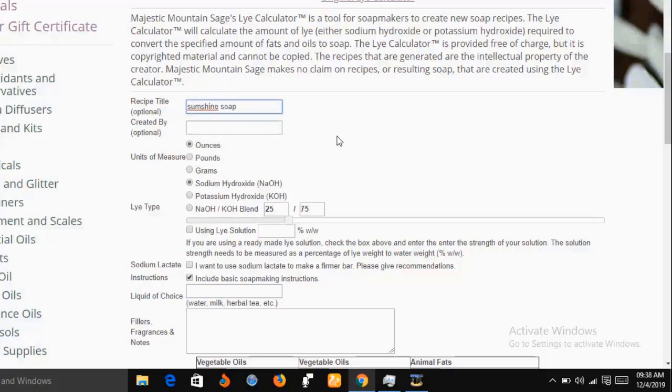Okay, I'm calling it Sunshine Soup. The next field after that one is "created by." It's optional. If you want, you can leave the fields vacant, but I'll put created by Sunshine. Okay, that's my own.